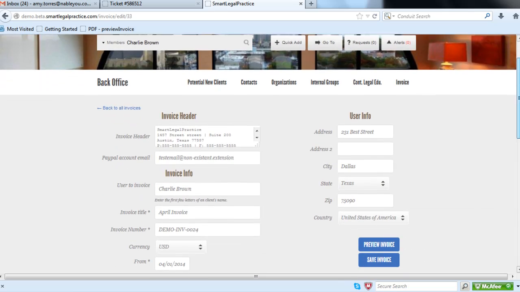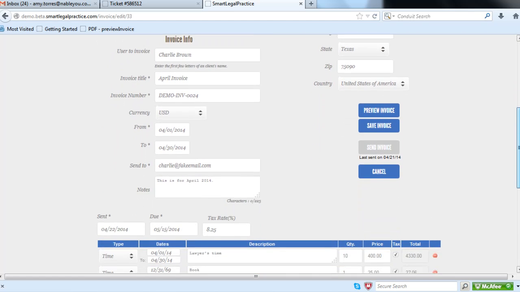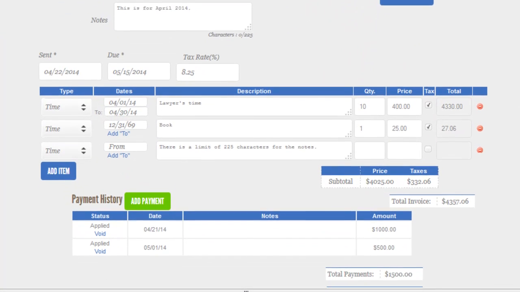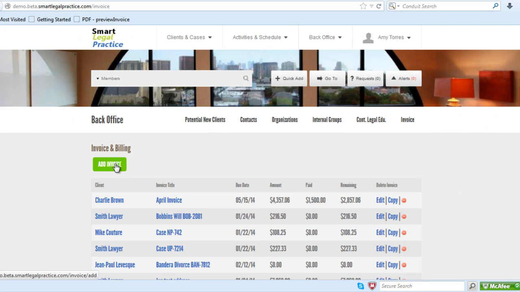If you want to record a payment, simply scroll to the bottom of an existing invoice to the payment history section. Click on the Add Payment button. To create a new invoice, click the Add Invoice button.